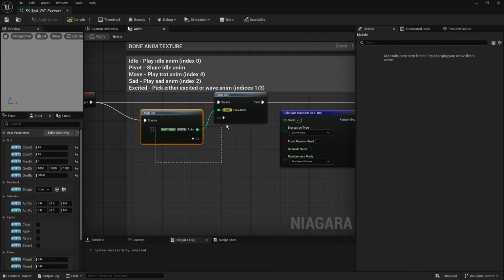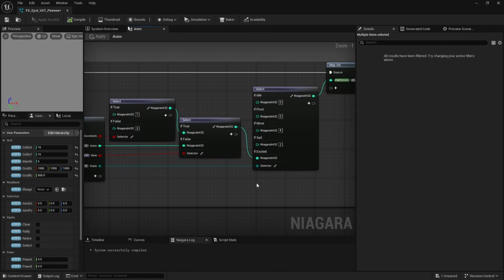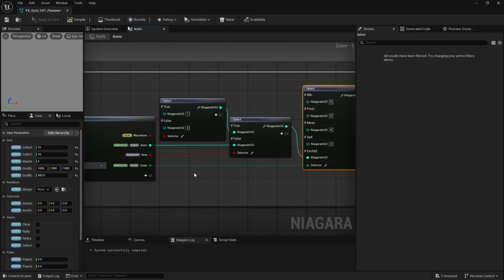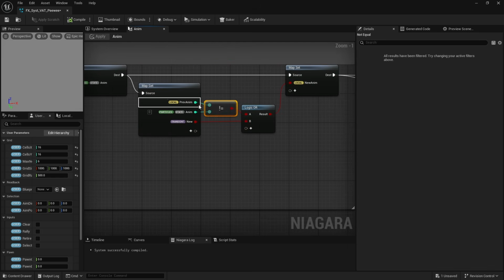Here I cache the animation that's currently playing. Next, based on the particle's most up-to-date state, I select which animation to play. Most states have a single looping animation, but the excited state, for example, can randomly choose between two, one called wave and the other excited. This selection happens when a new state has just been set during the current tick. Then I simply compare the two animations to determine if a new one is playing, or I force this to be true when the state changes.